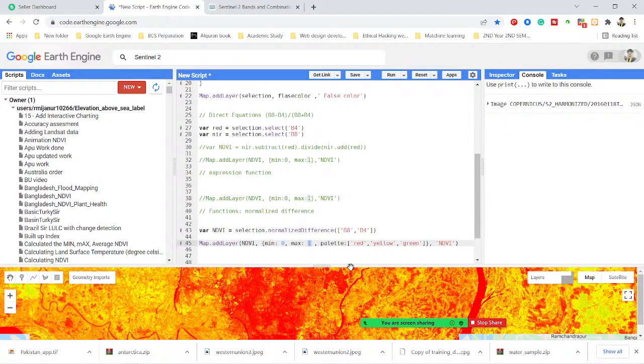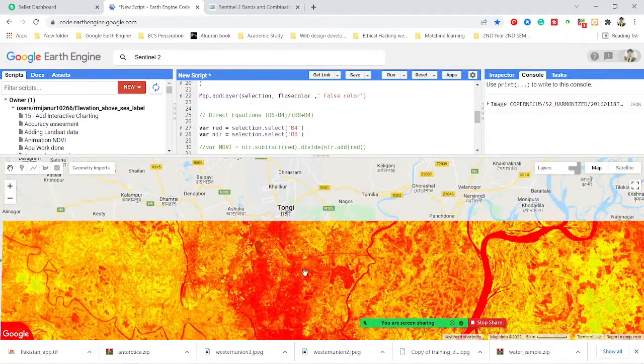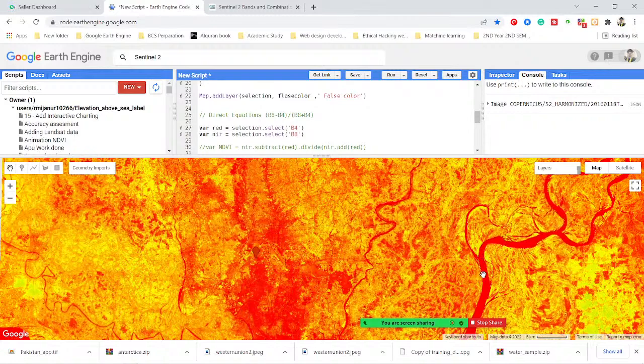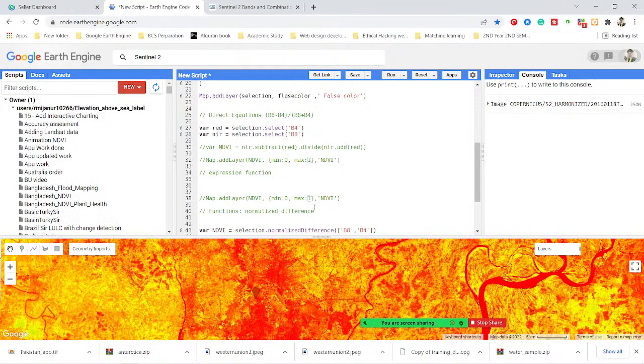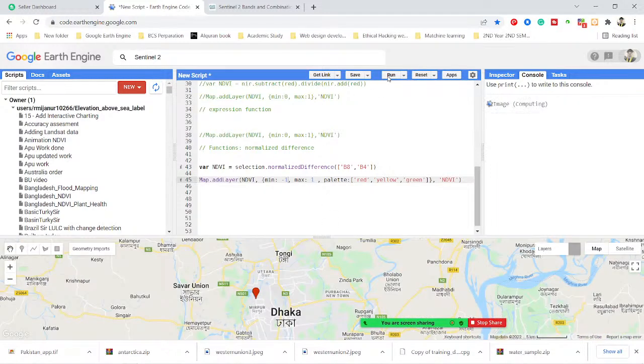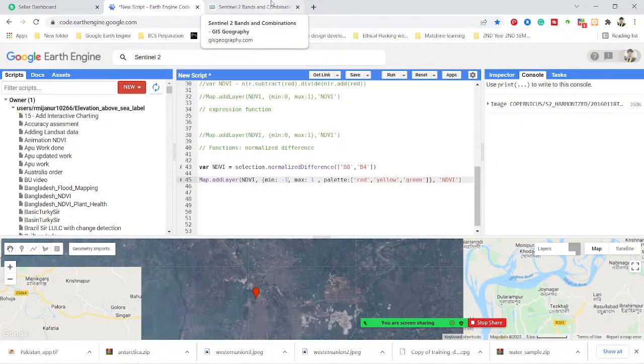You can see there is very little vegetation here. This is the urban area, shown in red, so there is no vegetation. You can also see this is water, and water is not vegetation, so that's why it looks like this. Suppose I want to change the visualization to -1 up to +1. I click run, and now I show this result between -1 and +1.